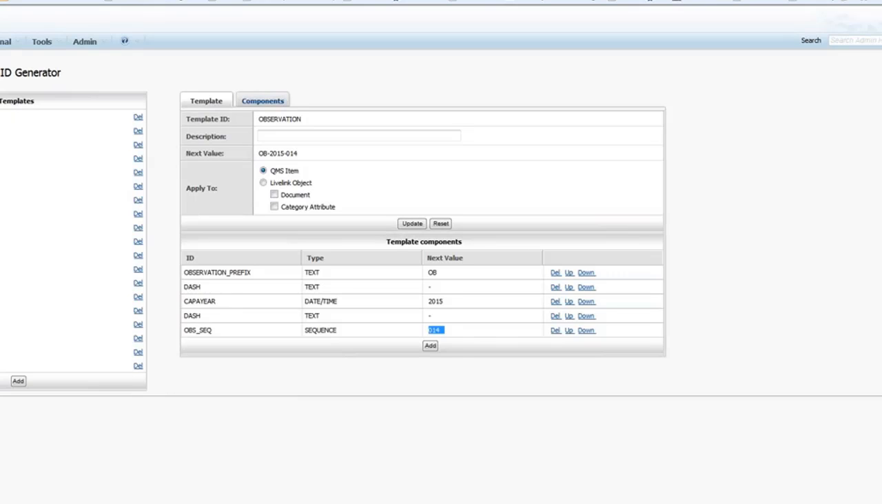So there is observation. If I go and take a look at CAPA, what I would like to do is, when the CAPA is generated, I would like to see CAPA as a suffix with the year and the sequence. This is something you will see when we generate the CAPA.